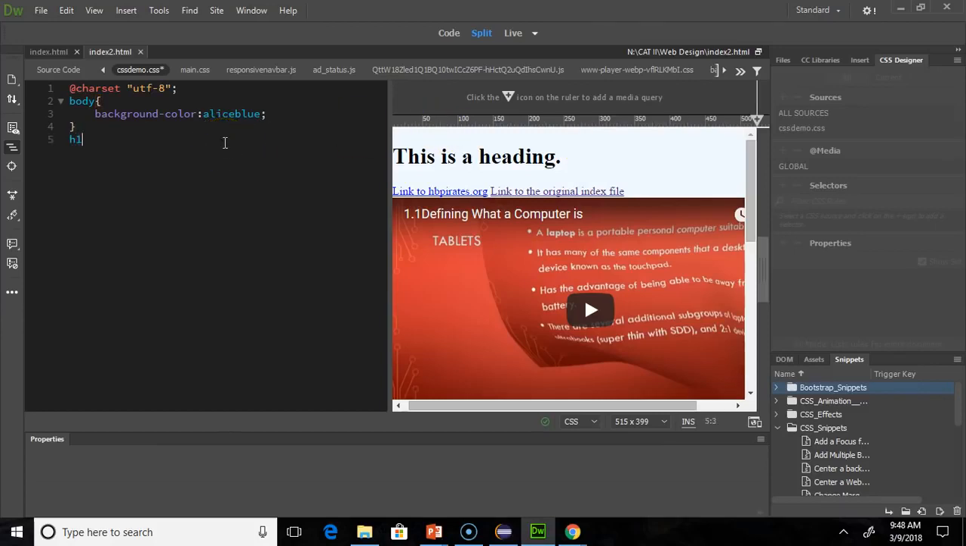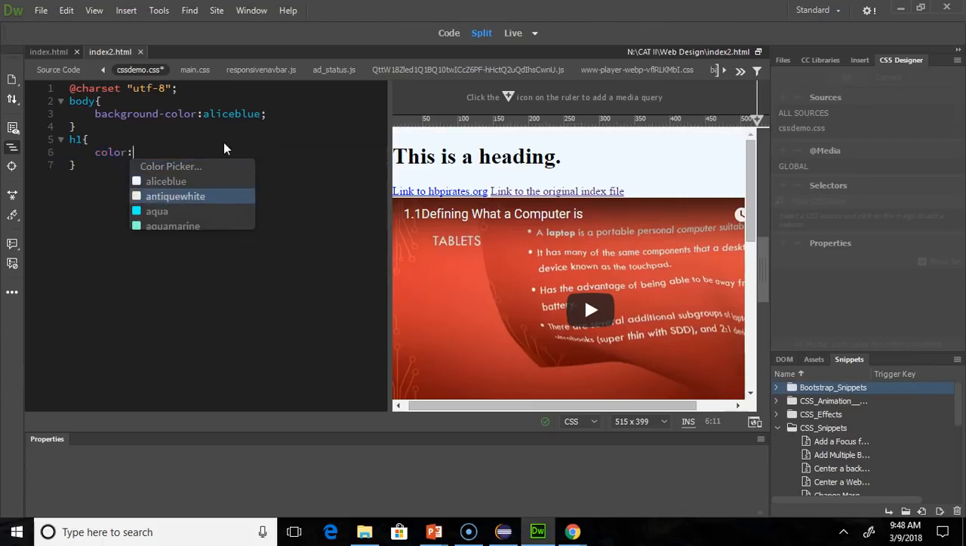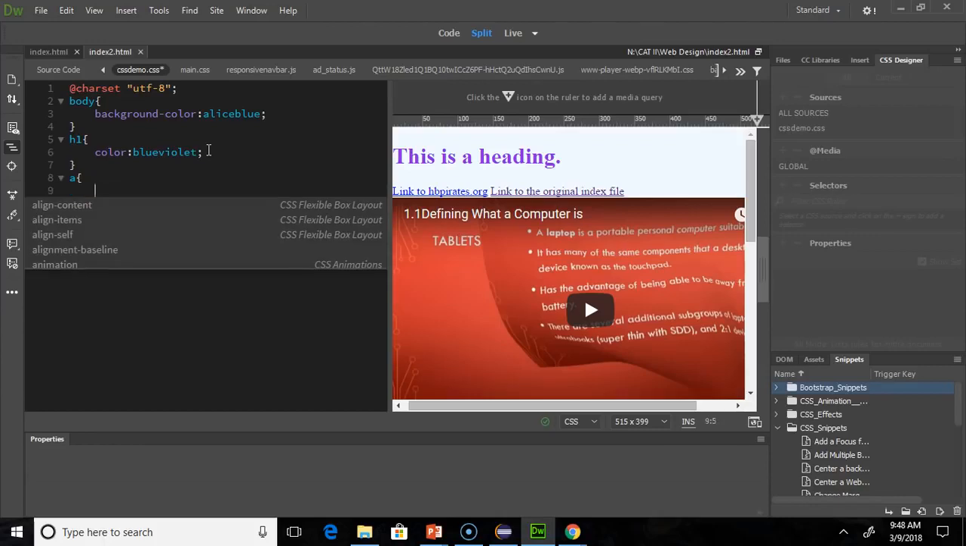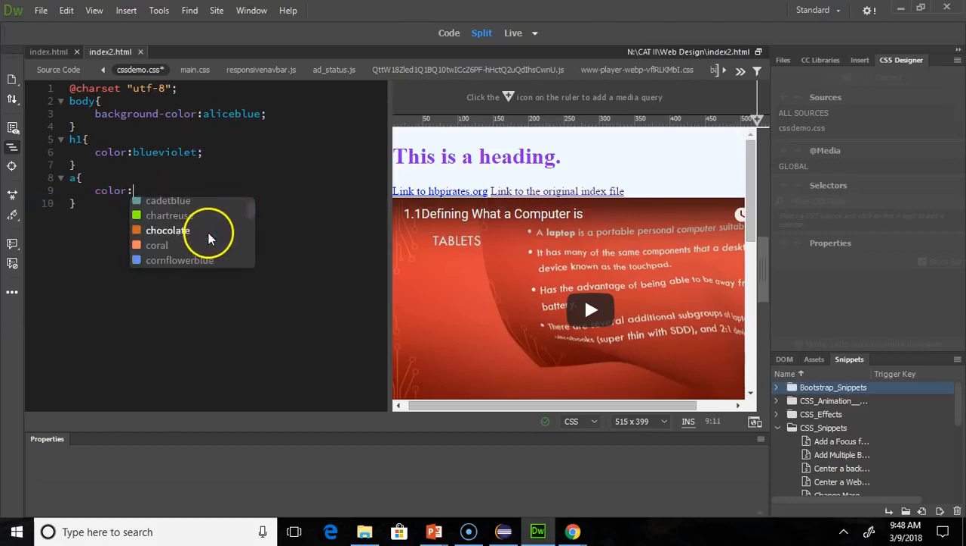Let's also set the H1 color. This time, let's make it, how about aqua? That's a little hard to read, so we want to make it a little darker. Scroll down. Blue violet. There you go. And maybe I want my links to be stylized. So I'm going to stylize the A tag. And I'm going to say color. And let's make these about crimson. And you can see my links are now styled with the crimson.